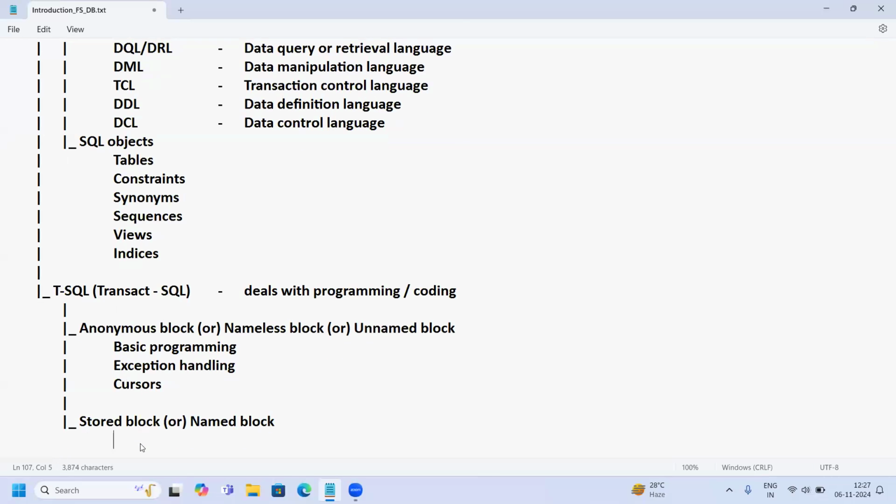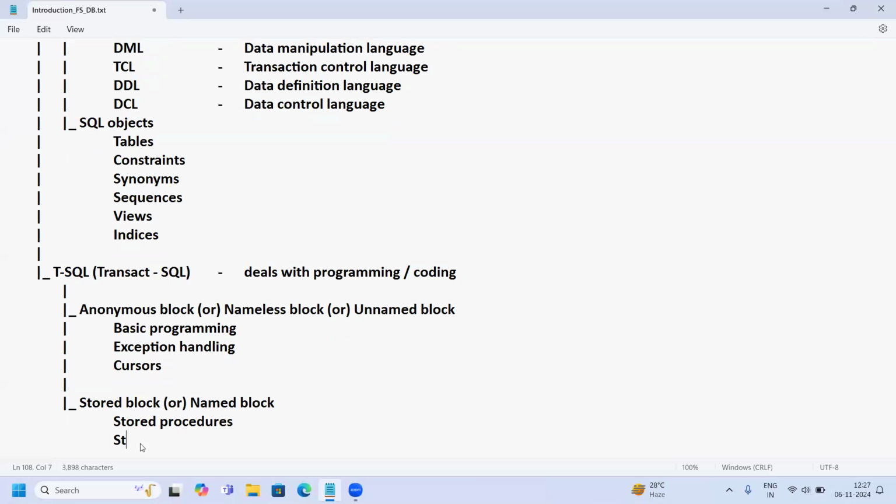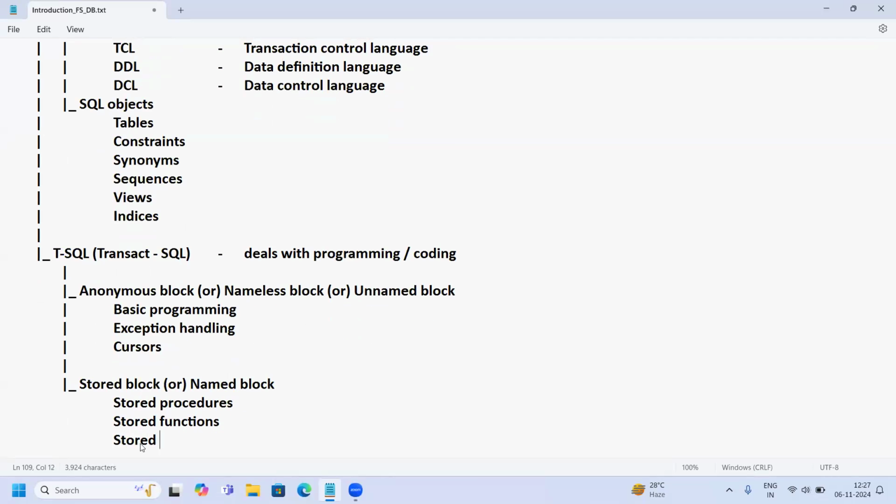After that, we go with stored block or named block programming. In this, we have stored procedures, stored functions, and stored triggers. Three topics are there.